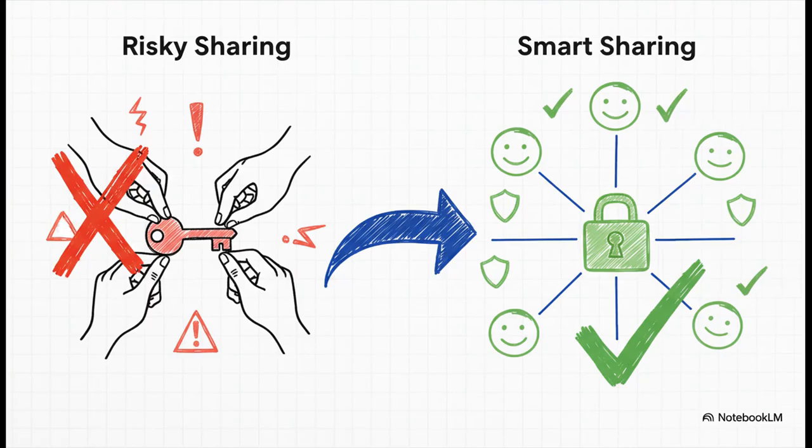At the end of the day, it really boils down to this. Sharing itself isn't the problem. It's how you share that makes all the difference. When you move past just handing out a password and adopt a secure, managed approach, you make it possible to access these amazing tools in a way that's both smart and affordable.